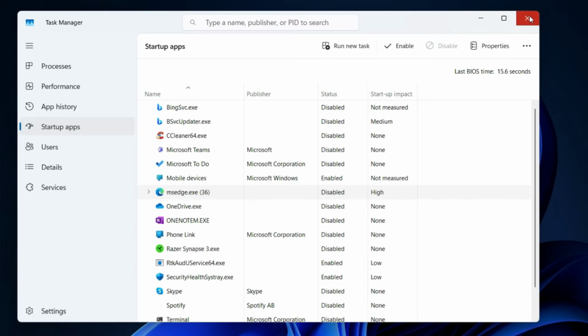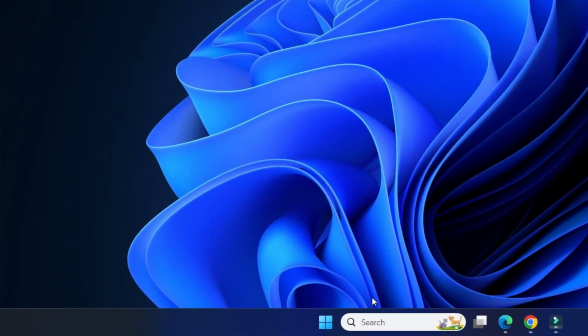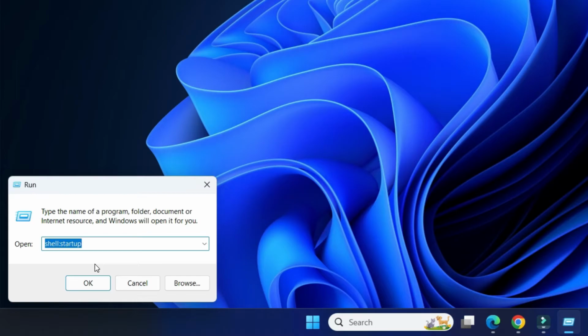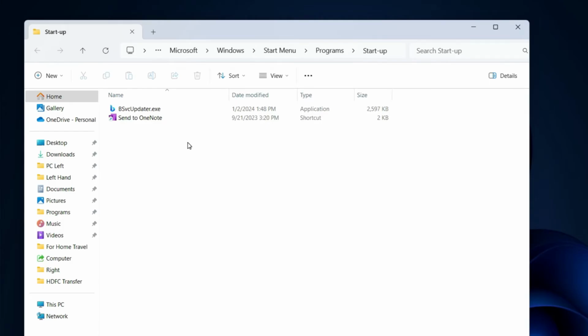So let's close it. Removing Bing from a startup folder can also fix this problem. So let's see how to do it. First of all, right click on the start button and then click on run and then type shell:startup and press enter. Now under this startup folder, you have to remove anything related to Bing program.